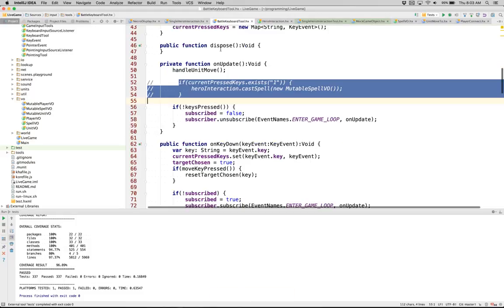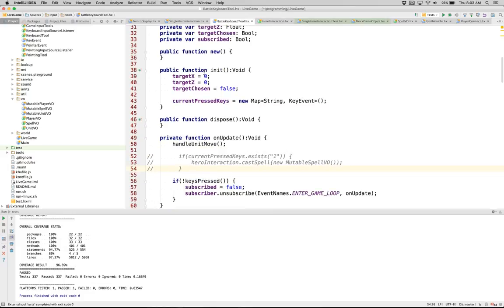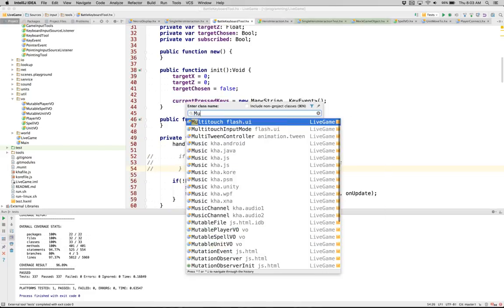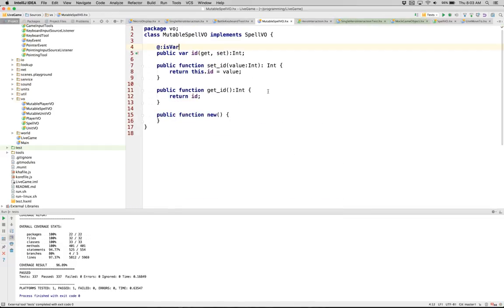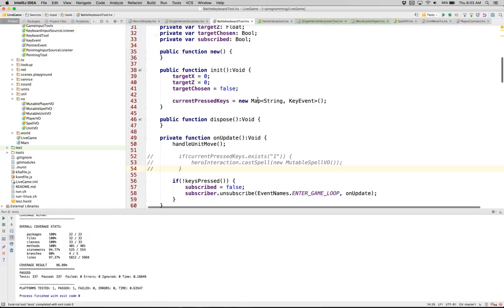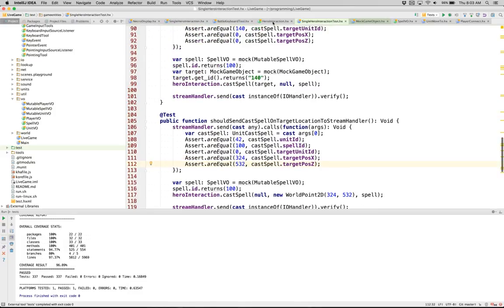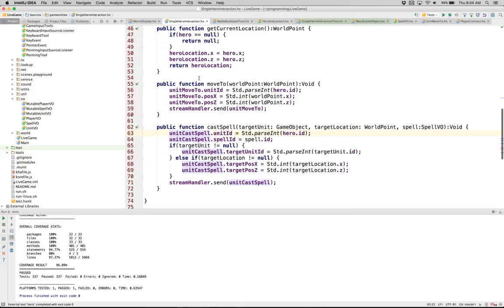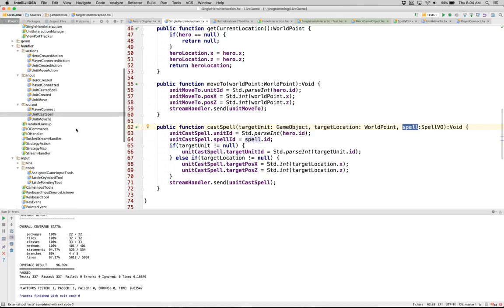So we come into this out. I'm not sure how I want to handle that yet. I think I could... is there a mutable spell? Just has an ID, so we can look at, say here, what are the hero interactions? It's looking for a target unit, target location, and the spell. So we could probably pass null to both of those, and 0 will be passed along, and the server side will figure out what it wants to do with that particular situation.